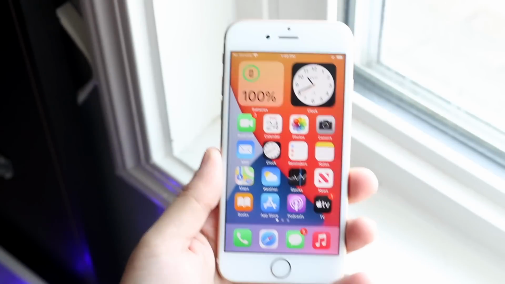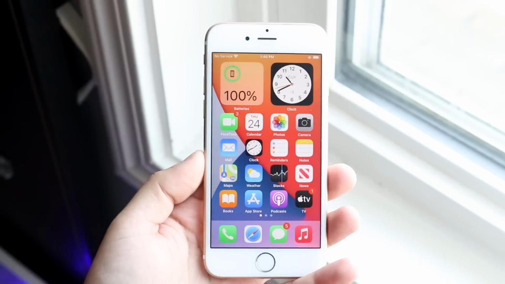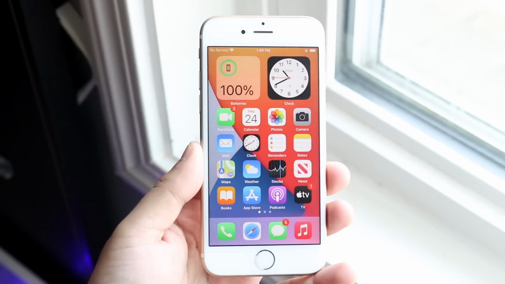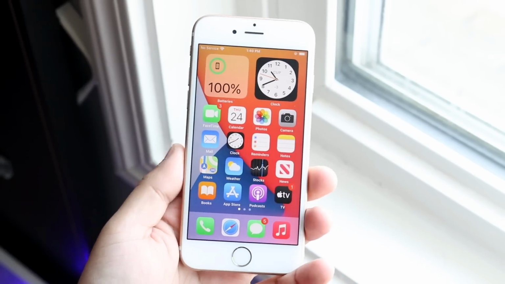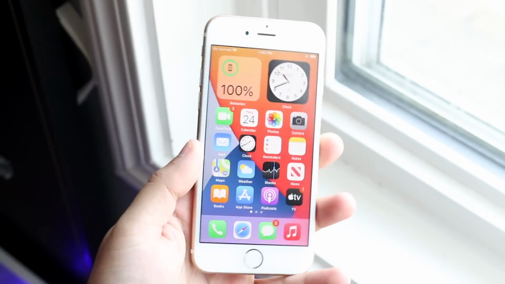Welcome back everyone. iOS 14.0.1 is released, and iOS 14 is a gift that keeps on giving, alright? Now this is probably where the hype of iOS 14 kind of dies down, but I want to take a look at iOS 14.0.1 on the iPhone 6s.